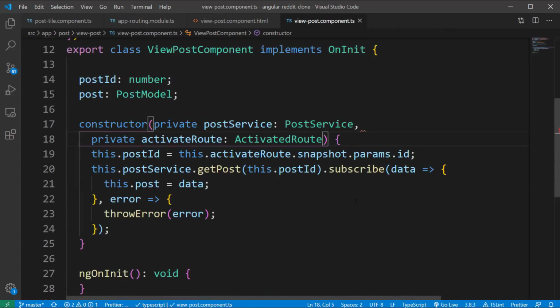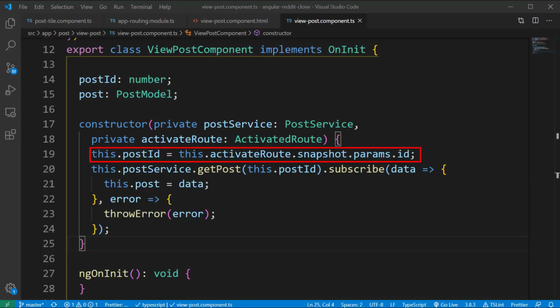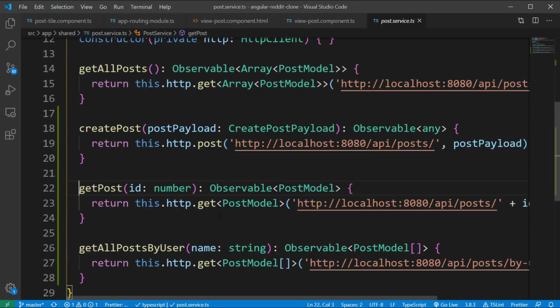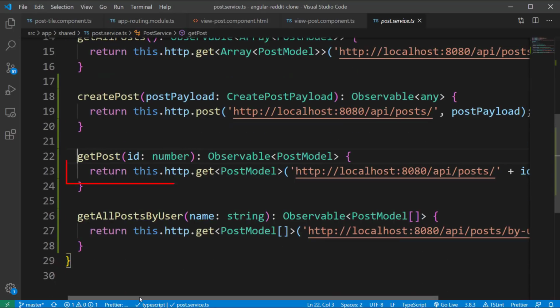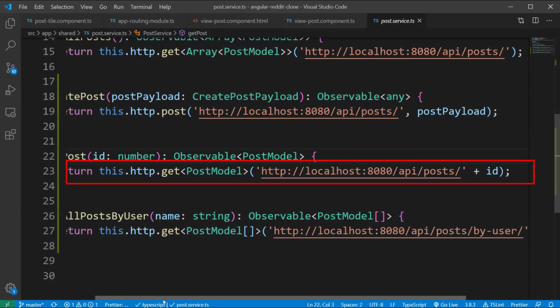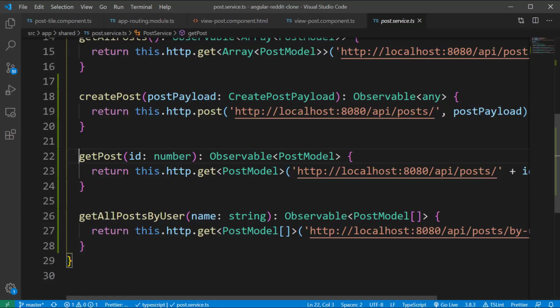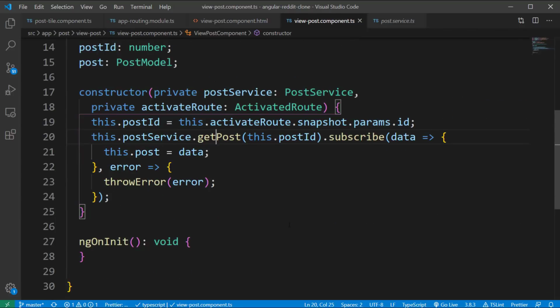Now if we look into the viewPost component, we injected the post service and ActivatedRoute classes into the component, and we are reading the post ID, which is passed in as a query parameter. Using the activatedRoute.snapshot.params property, I am going to access the query parameter id, and the value is assigned to the postId variable. In the next line, we are calling the method getPost from the post service, which takes the post ID as input. And inside this method, we are making an HTTP GET call to our backend. This method returns an observable of type PostModel. So we are subscribing to this observable in our view component and assigning the response to the post variable.